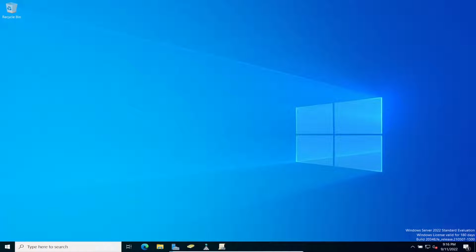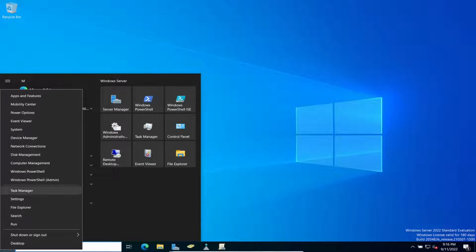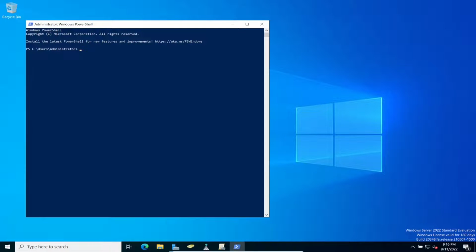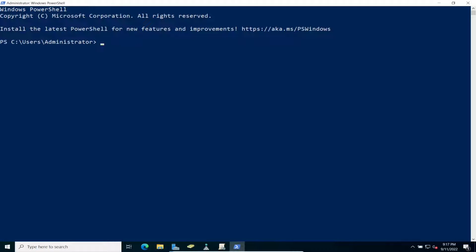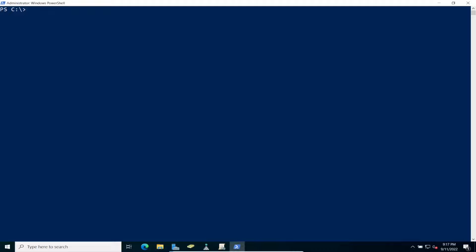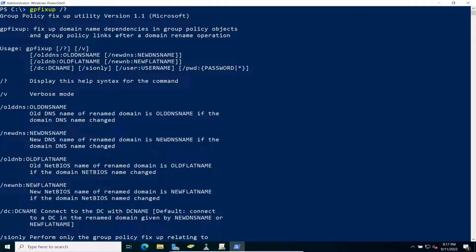Cool. No problem. So let's go ahead and open up PowerShell again. PowerShell as an admin. There's going to be a few more things that we have to get done here. Let's go ahead and CD to. Okay. So what we're going to do now is something called gpfixup. So gpfixup, we can just do gpfixup. And I'm the worst typist. And let's do question mark, my favorite, right?